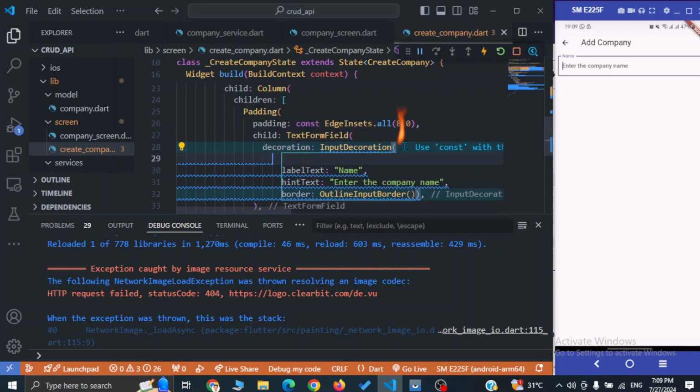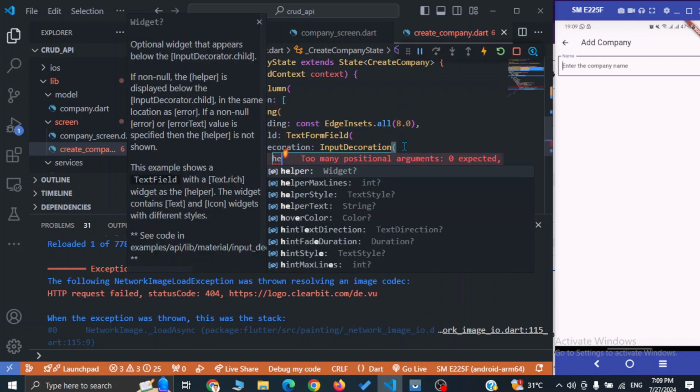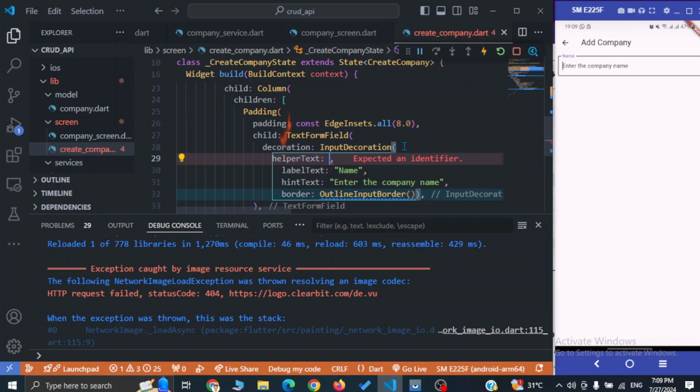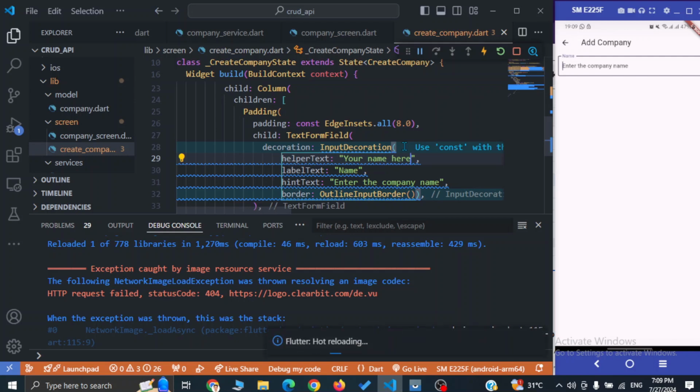And here we can set the helper text as well. Your name here. So as you can see, the helper text is at the bottom of the widget. If there is an error or validation error, then this will not appear. Instead of this text you can see the error message.